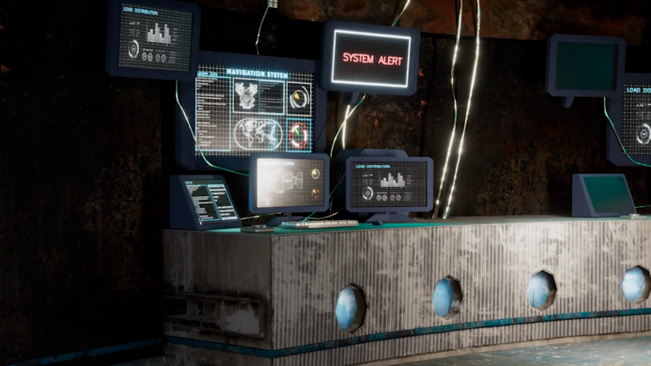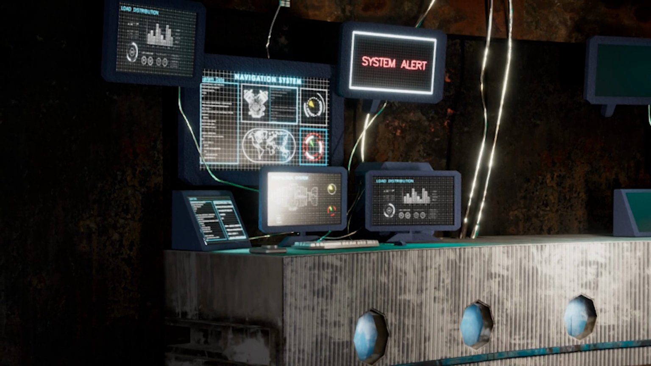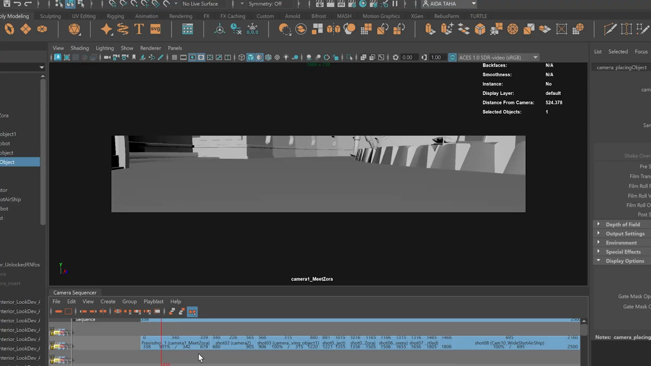One of the details I focused on was the animated screens. I created the interface animations in After Effects. I exported the images as PNG sequence and connected them to the shaders in Maya. This short clip shows the animated screens by themselves. It's a subtle detail, but it adds movement and makes the workshop feel alive.